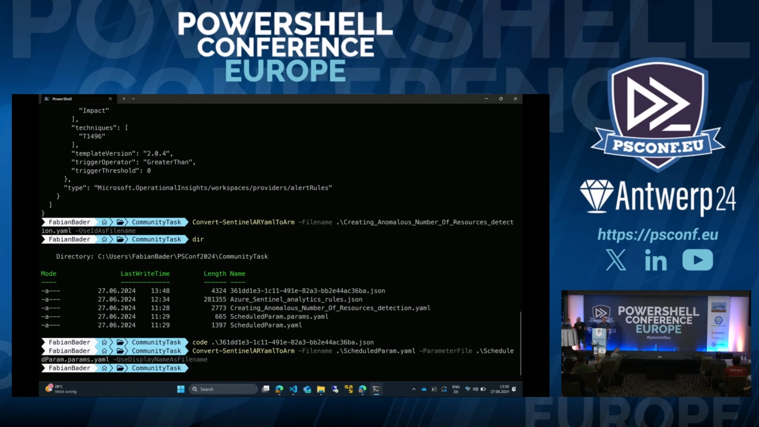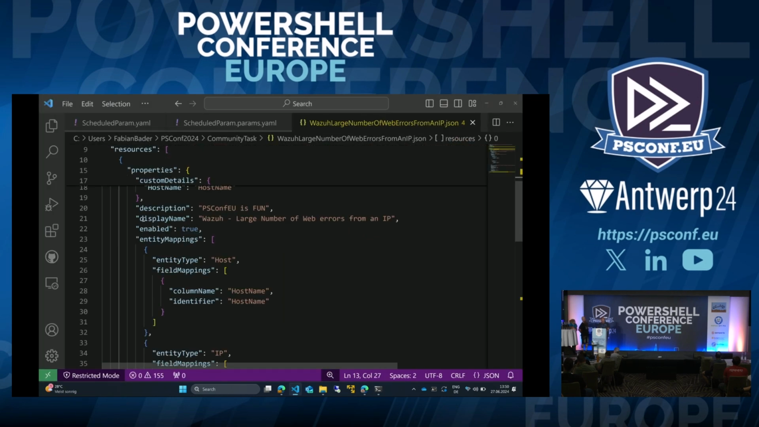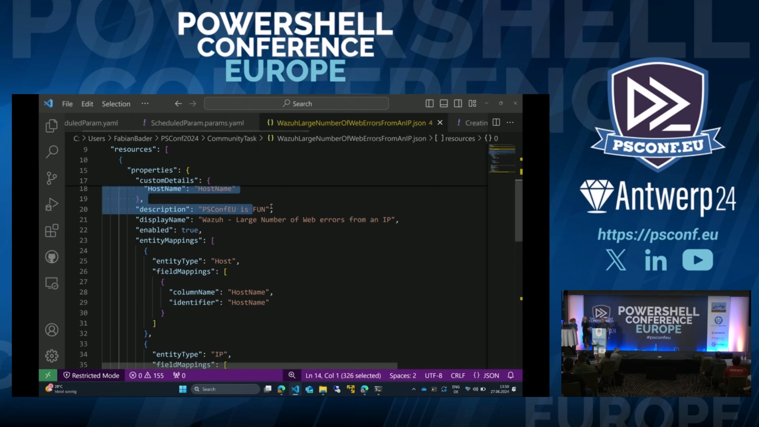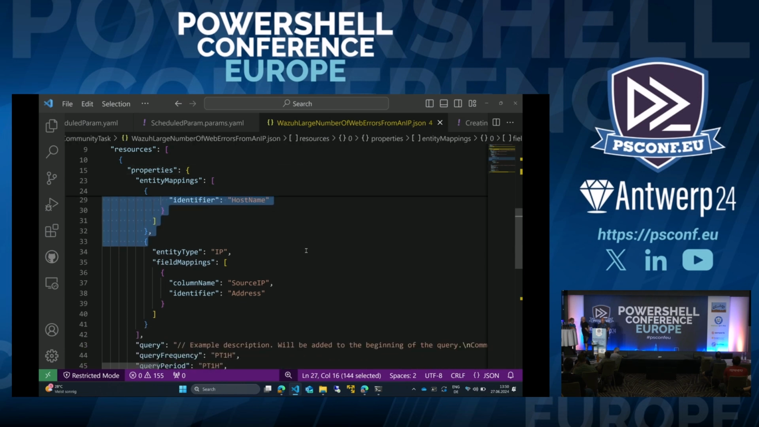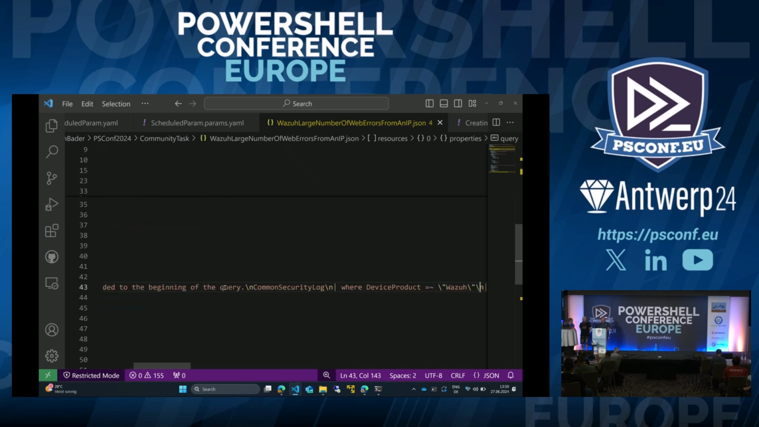And we will go in here and hope that I have it correct. Oh, there it is. And I have 15 seconds left. Hey, description is PSConfEU is fun. And within the query itself, there is like 5 example at the beginning, and somewhere in there is also.